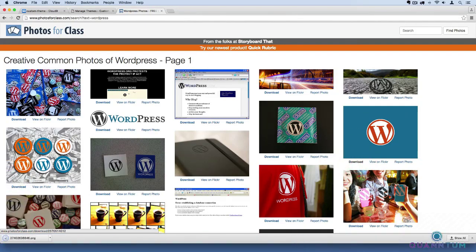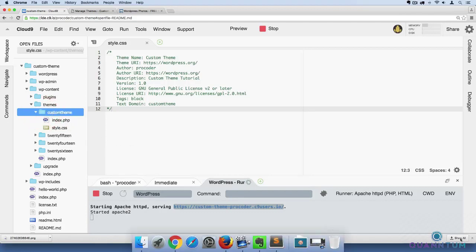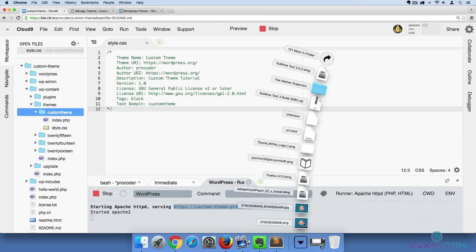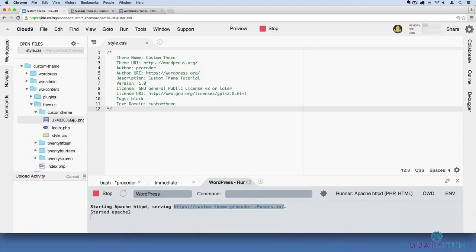Okay, it's been downloaded. And now what I'm going to do is go back to Cloud9 and I'm going to drop that file inside of this little folder right here called custom theme, this folder we created. So I'm going to drop the image that I just downloaded in there. Find it in my downloads folder. Just grab it and drag and drop right inside there. Not any of these other ones. It has to go inside custom theme. There we go. It's been uploaded into the Cloud9 servers.